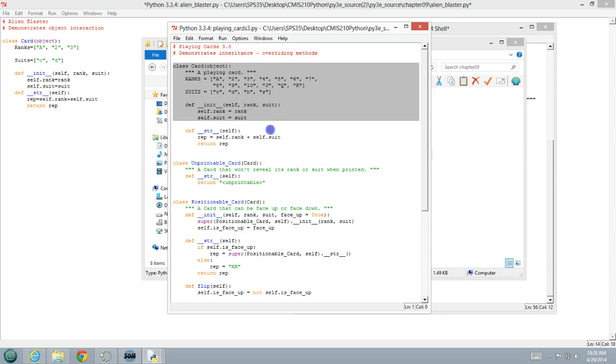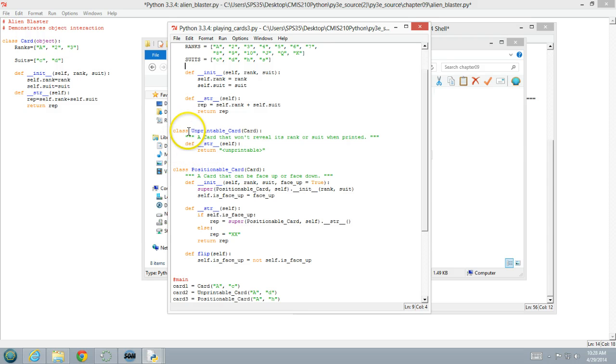So class didn't change, same type of details. We created our ranks, suits, and in fact, if you ever want to play around with this and you wanted to say, well, what would happen if I had a deck that had 5 suits for whatever reason? I made a new kind of card, we can do that. So card didn't change, but now we created a class called unprintable card. All that does is it's a card that won't reveal its rank or suit when printed, and we have a private method internally, and it's going to return the phrase unprintable.